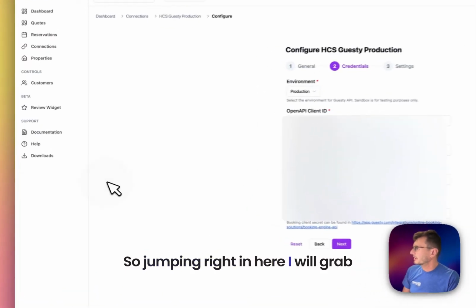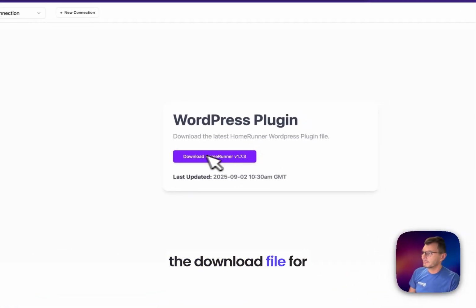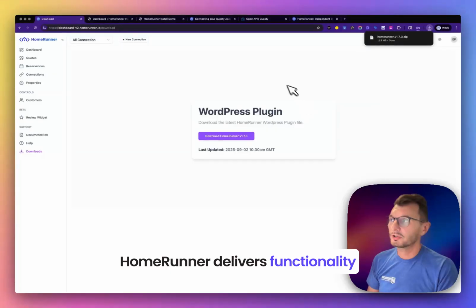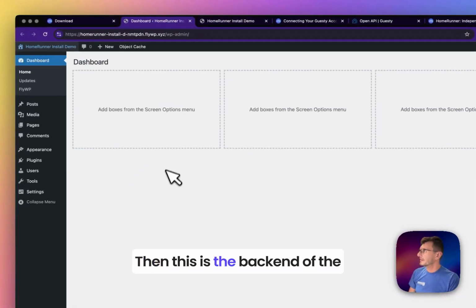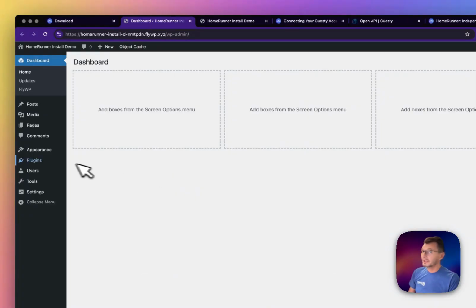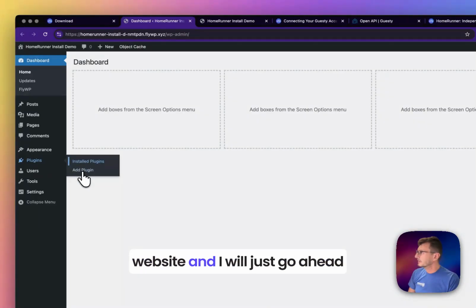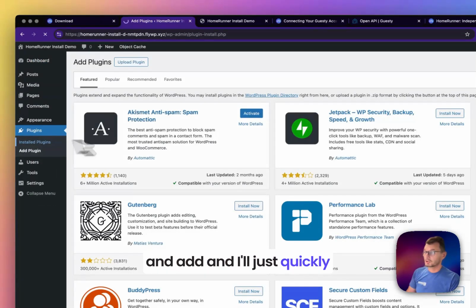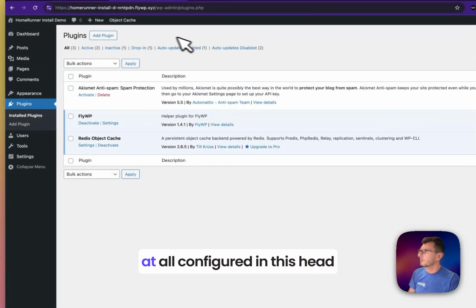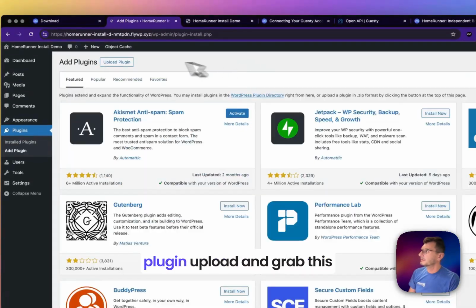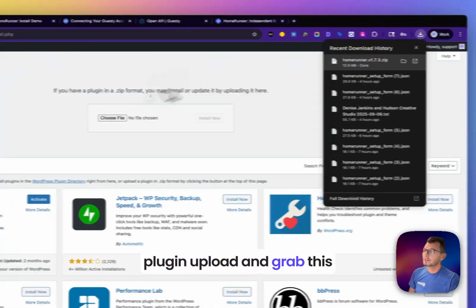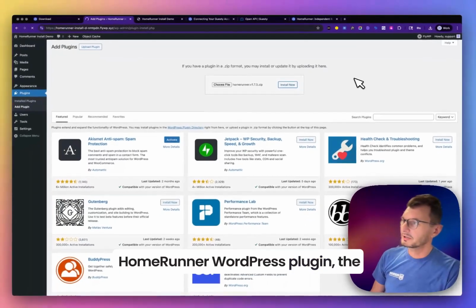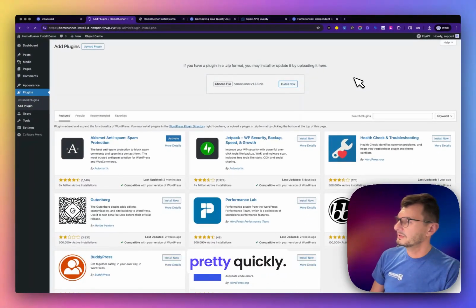So jumping right in here, I will grab the download file for the HomeRunner plugin, which is how HomeRunner delivers functionality into the WordPress website. Then this is the backend of the blank brand new WordPress website, and I'll just quickly show how there's really nothing at all configured in this. Add plugin, upload, and grab this HomeRunner WordPress plugin, the latest version. That comes in pretty quickly.